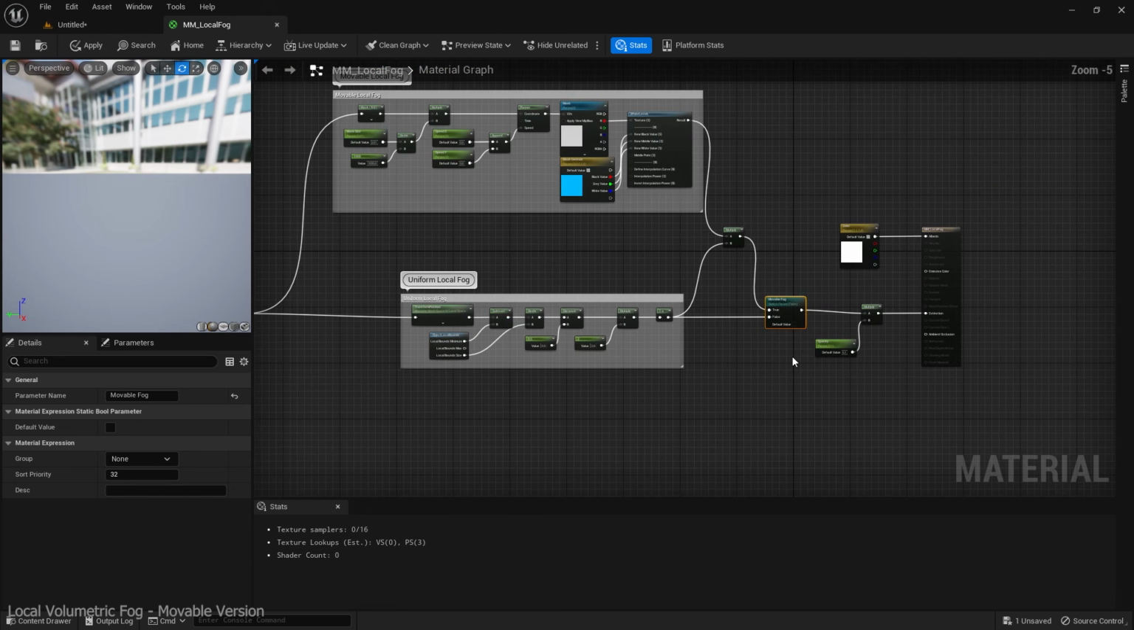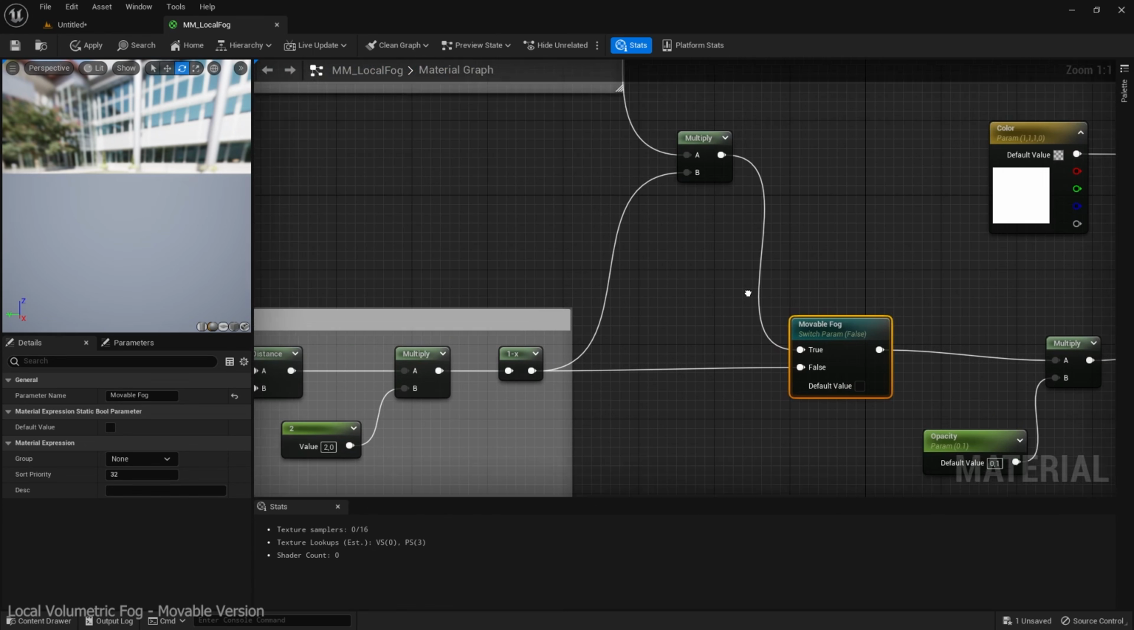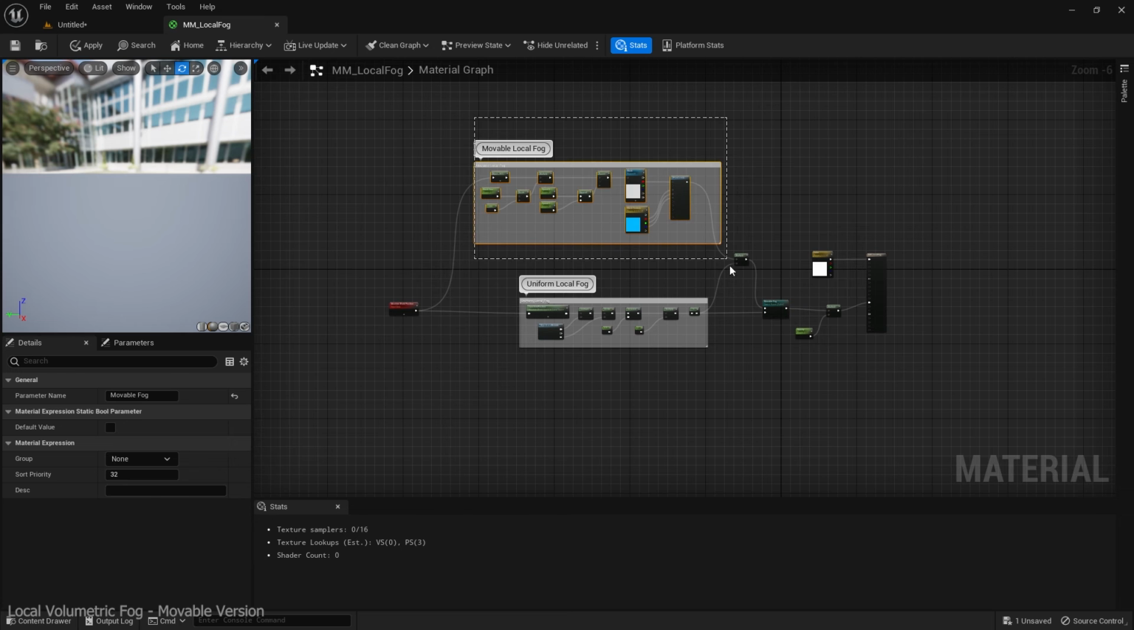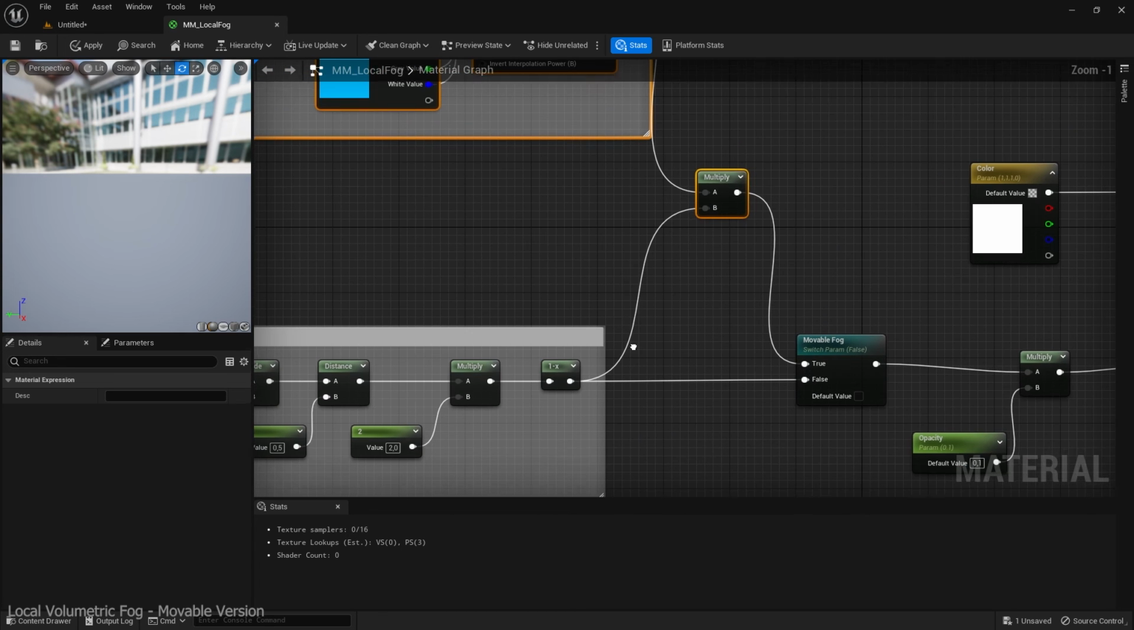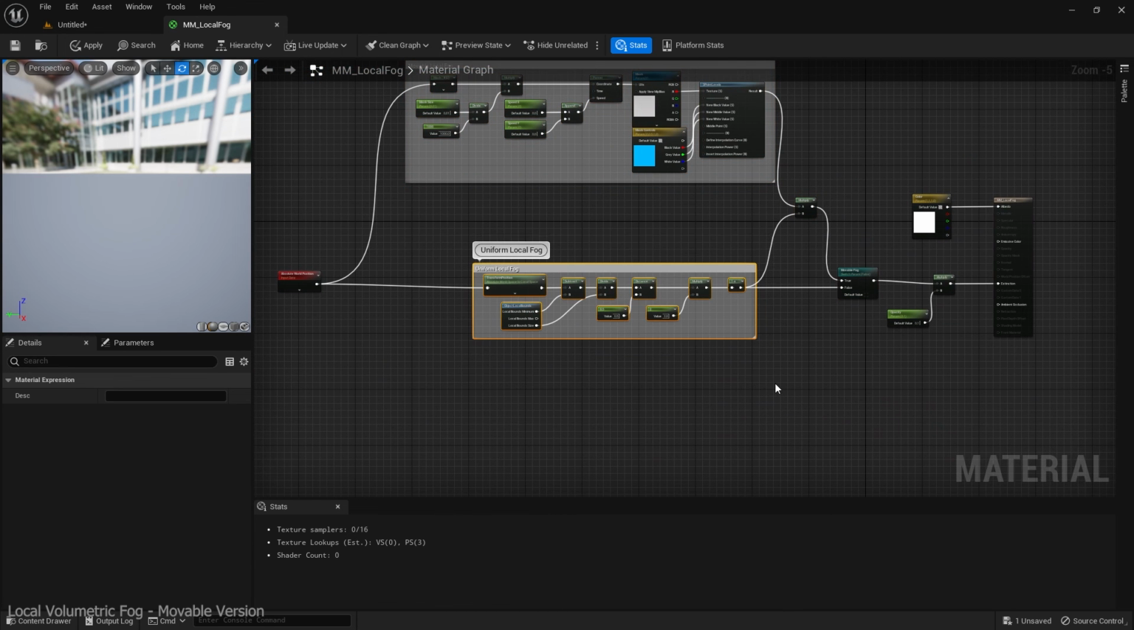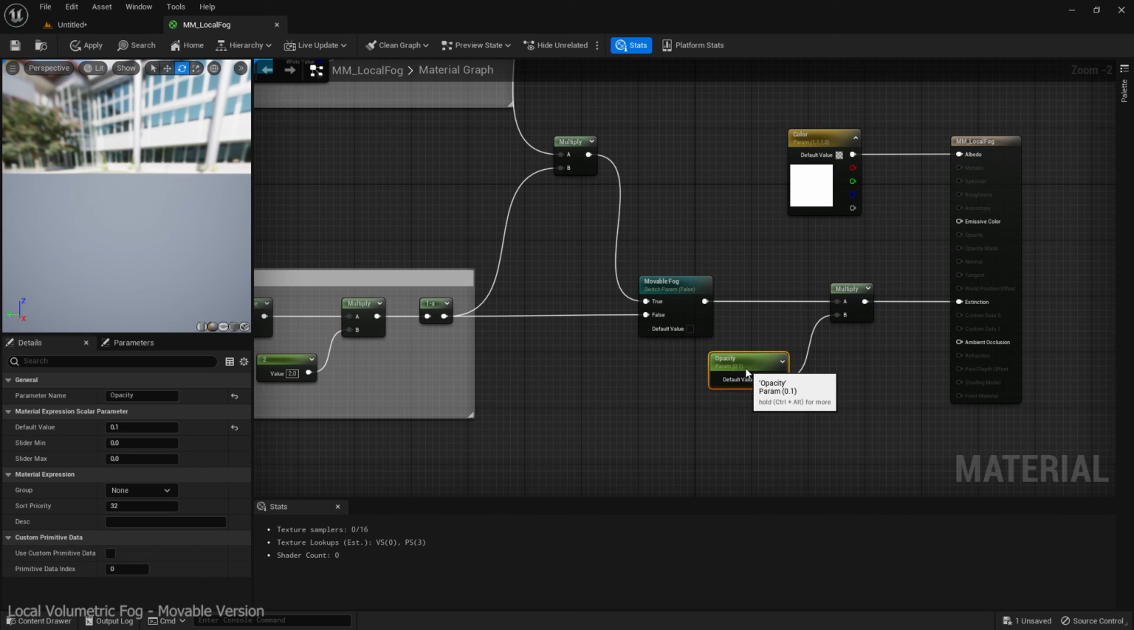So now the question is pretty simple. If I use the movable, I will take my logic here. And if I don't want the movable, I will use this logic here. When it's okay, just do a save. And by default, this one is disabled because I don't want to use the movable every time. I want to use just the uniform one by default. But if you want to use the movable fog by default, you just have to check the default value here. And by default, it will be enabled.